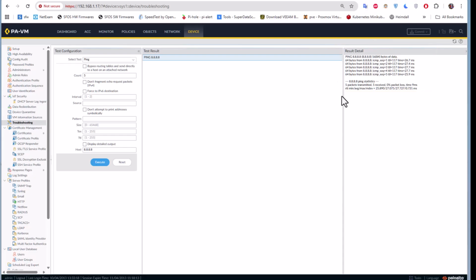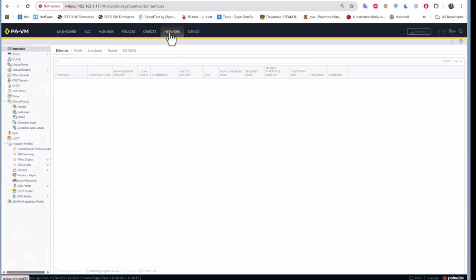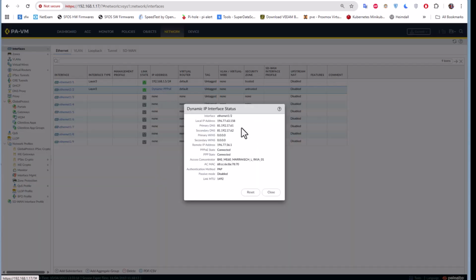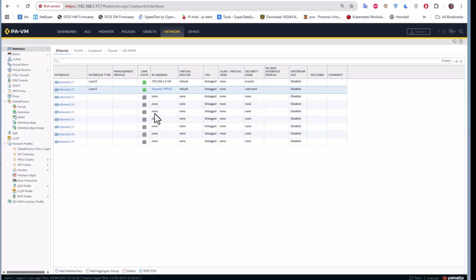I can even return back to our network tab and go to the interfaces. Okay, and you can see here for the dynamic IP or dynamic PPPoE configuration, I can click on it, and you can see that I get actually a public IP address from my service provider. Okay, so now in order to work with this firewall, all you have to do is to configure your inside devices with this IP address here, which is your inside interface, which is that 1.5.